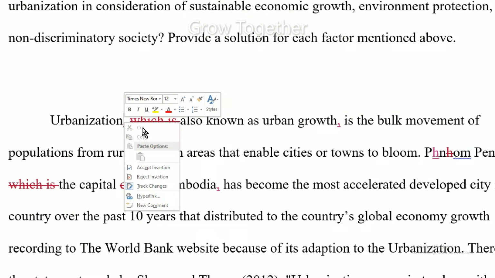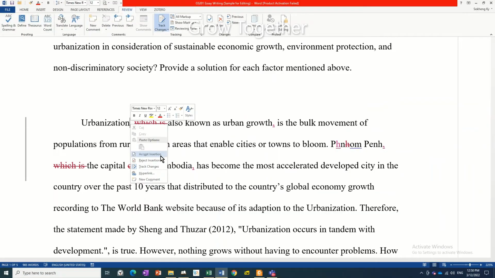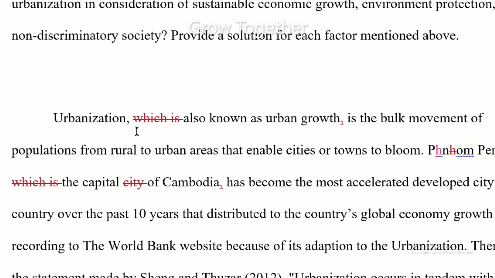There are a lot of options. Please choose this one, accept. Okay, accept. We click on that, accept. See, after we accept, the color is gone. Okay.